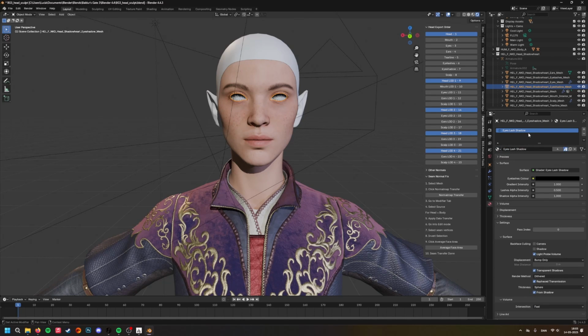In this version of Volno's Toolbox, the eyelashes and eyeshadow share the same material, but I'll show you how to duplicate it and then rename it for a later purpose.